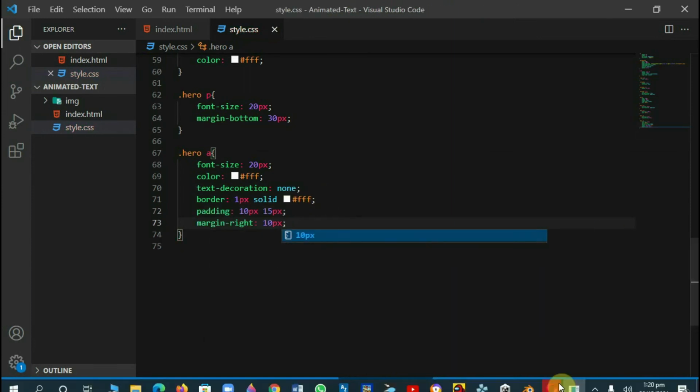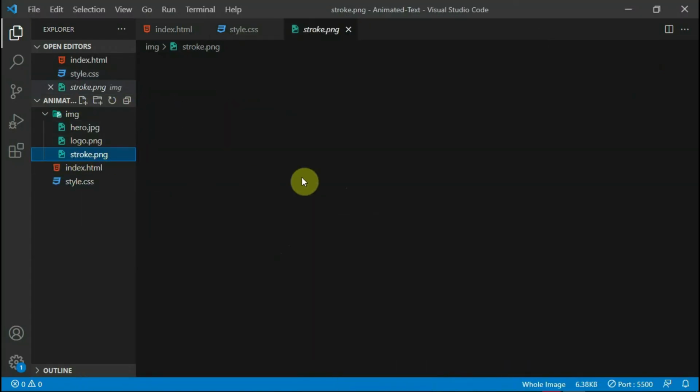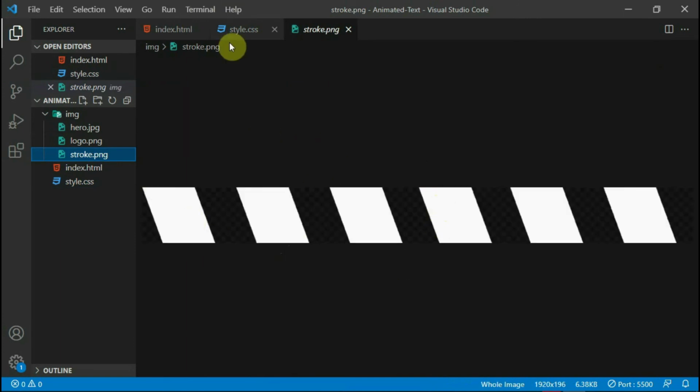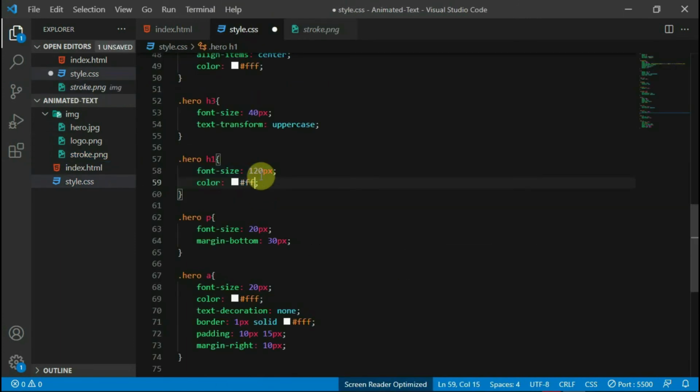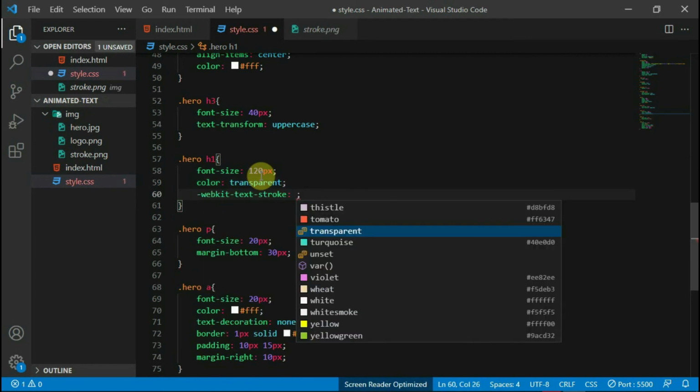Our website looks great. Now it's time to create the text animation with CSS. For this we will use an image. Let's head back to the H1 tag in our CSS script. Change the color to transparent.